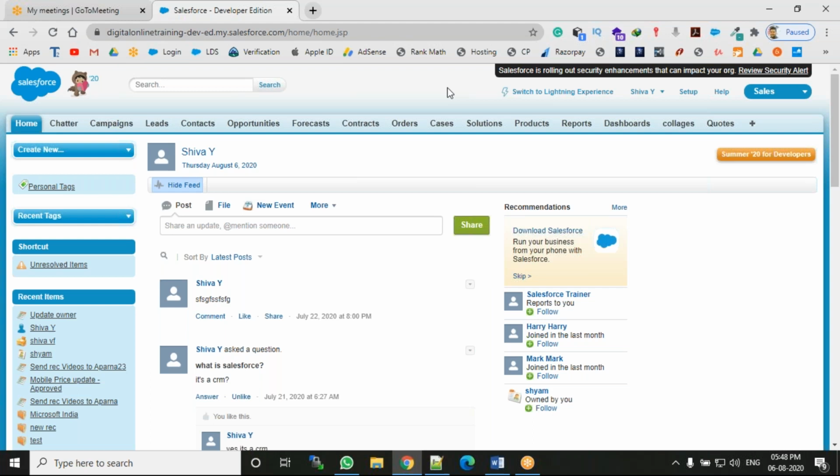You know every year Salesforce releases three versions: summer, winter, and spring. So this is the indication of summer 2020. When they release winter 2021, obviously the icon will change, and the number, which is 20 here, will become 21. Like that, they change the logo every time.